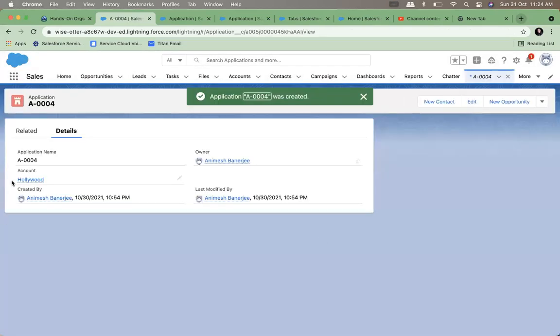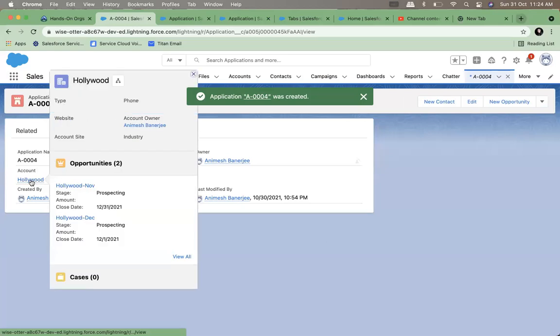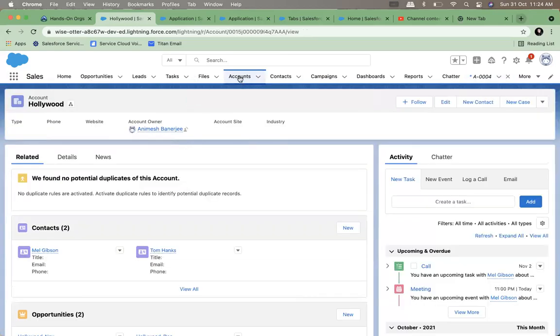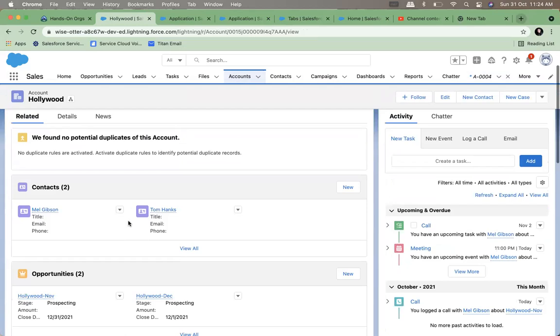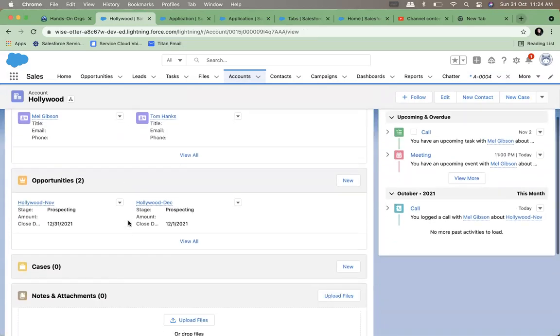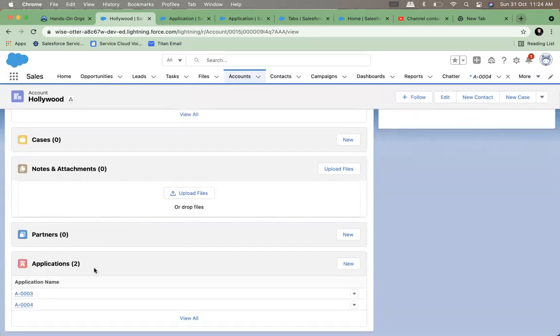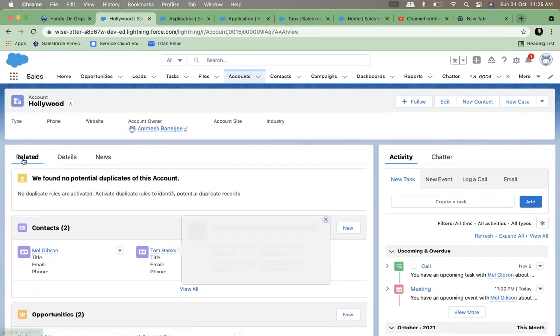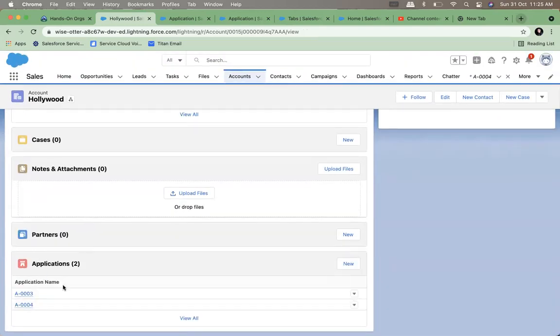Application 4 is also associated to Hollywood account. What happens is if I click Hollywood, I go to account tab automatically. And now if I go down, you will see applications is showing up here. 3 and 4 were associated to account. That's why in related list of account, I can now see the child records.